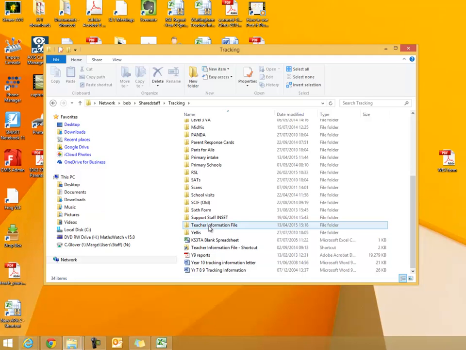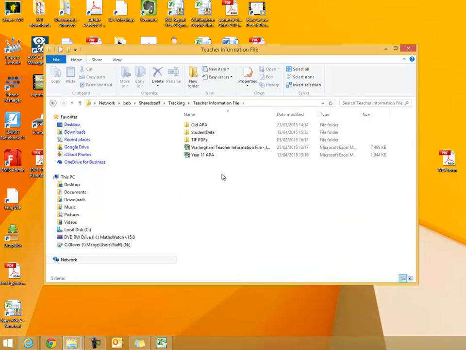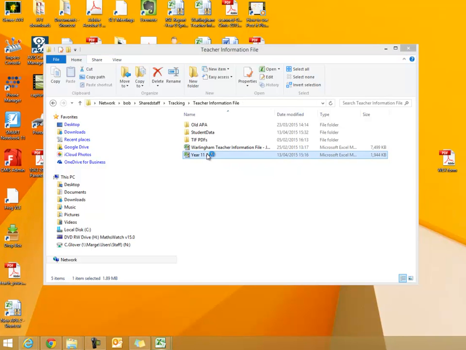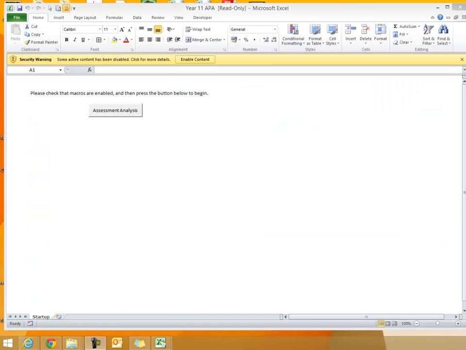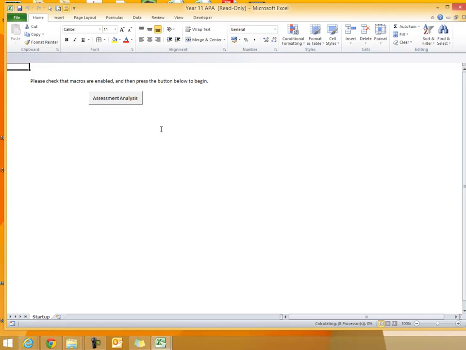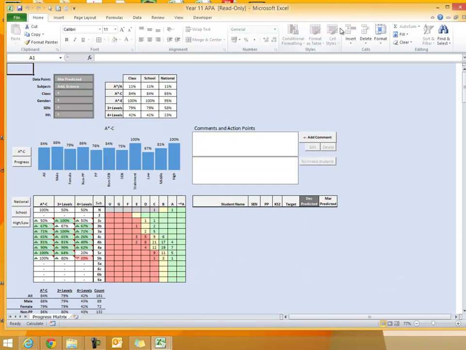Right at the bottom we've got teacher information files, again in the same place as before, and then the year 11 APA file here. If we open that up, you can see there's a new page which hasn't got a lot on it, but it's just to say check that the macros are enabled. So enable content, because if the macros are not enabled, nothing will work. Then click on the assessment analysis and it'll take you to this page here, as we've seen before. There was a little change from the other video, but not massive.